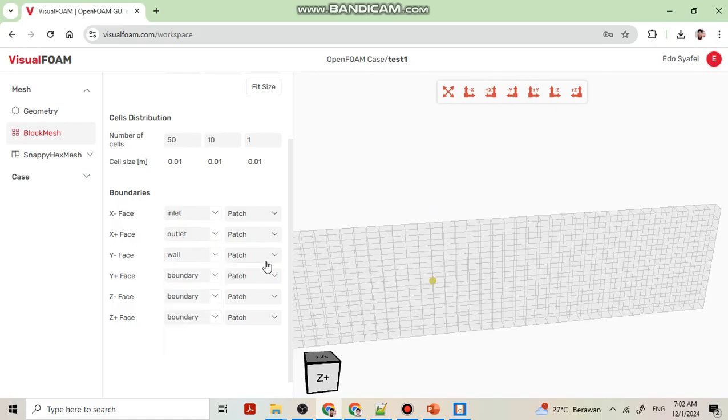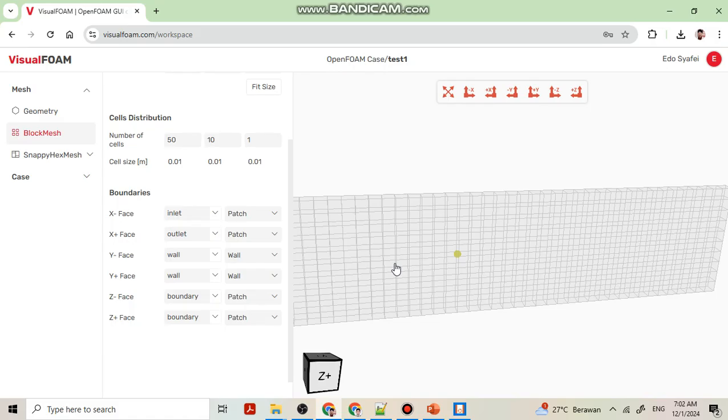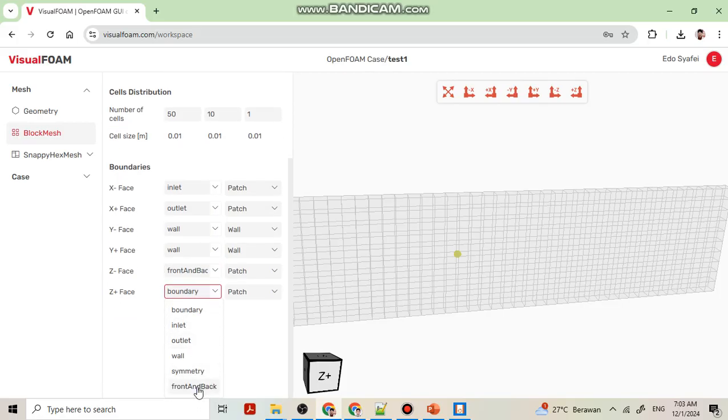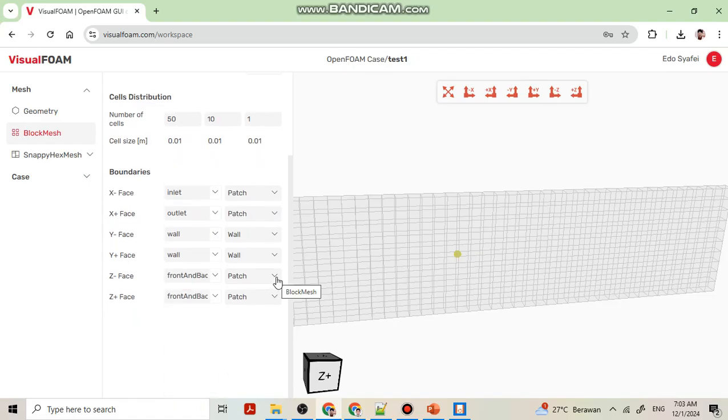Don't forget to also change the type of boundary condition. So y-min will be a wall, and y-plus, of course, also a wall. Don't forget to change the patch type to wall. And because this is two-dimensional, I'll set z-min and z-plus to be front and back, and we will set the type of boundary condition to be empty. Yes, empty. Now we have finished creating our first case, our first mesh.